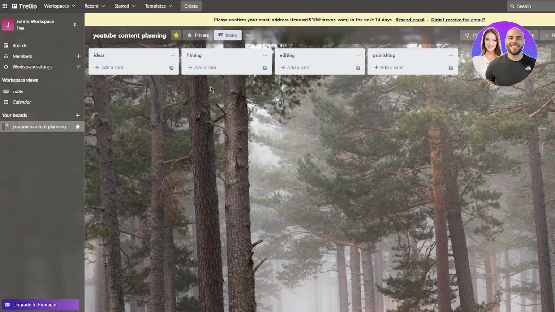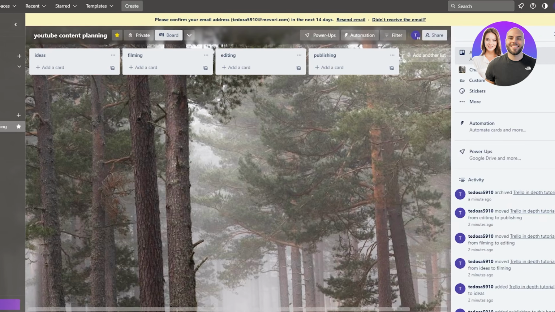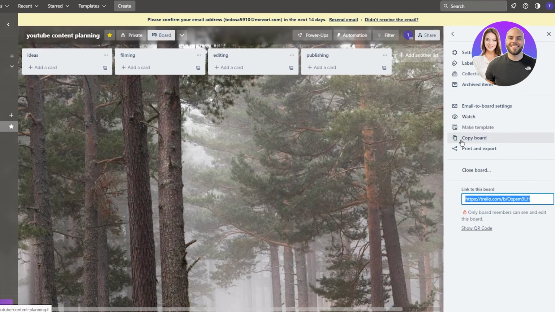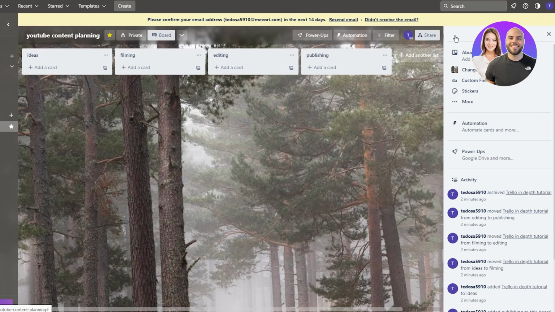Now after that, obviously there's more things. Let's say on the right hand side, if you go here, you have all these different things. So about this board, where you can add a description to your very own board over here. You have change background. You can change the background if you want to. You can add custom fields for yourself in the field section. Add stickers just to have a good look. And in more, you can see more things like settings, labels, collection, archived items, email to board settings. You have watch, make template, copy board, print and export, all these separate types of things.